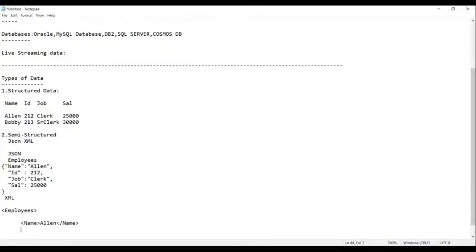Then we have what, guys? Tell me. Yeah, ID. So here we have ID, and here you have ID. 212. Yes, 212 is the ID. And again, slash ID. Yeah, ID. That's it. The next one, what is it? There will be no commas even, guys.